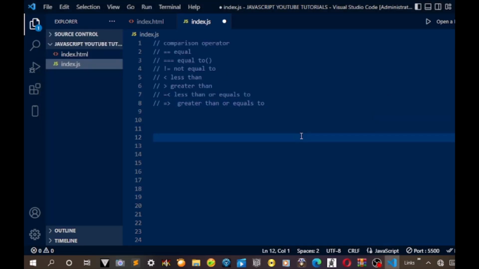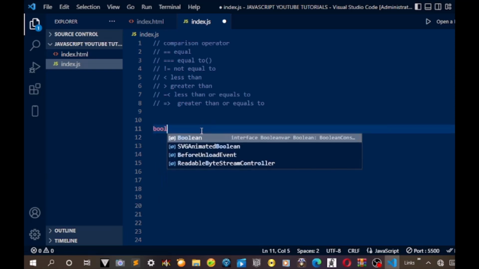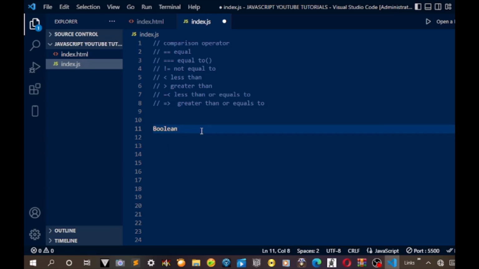Before we talk about the comparison operator, we have to talk about another data type that we didn't talk about earlier. This is called Boolean. The Boolean data type checks if something is true or false. So true or false is what comparison operators do.